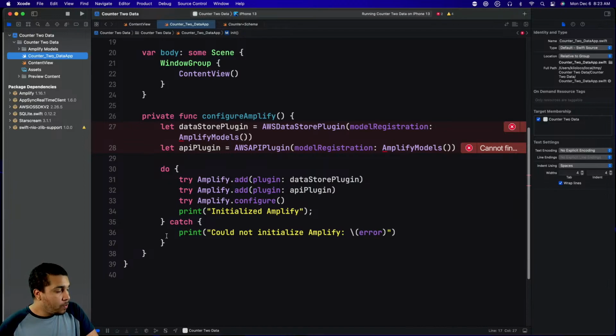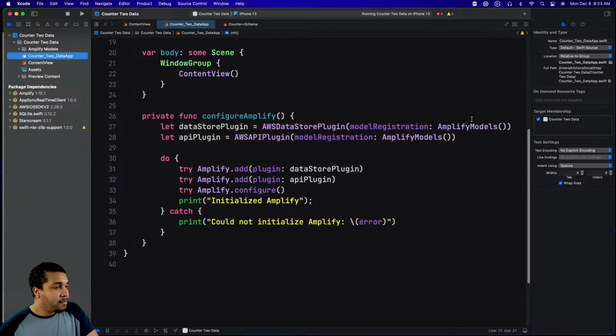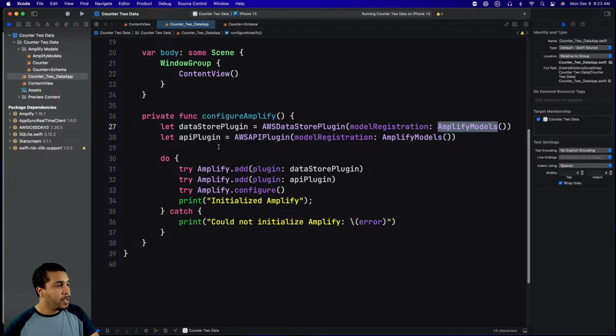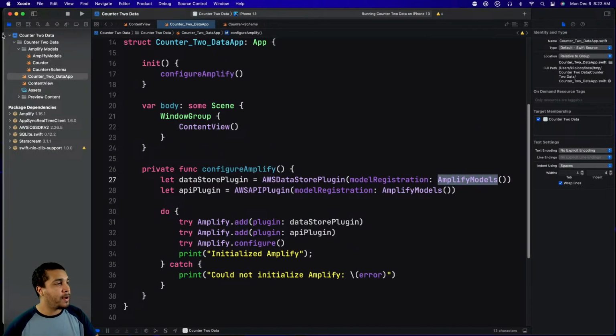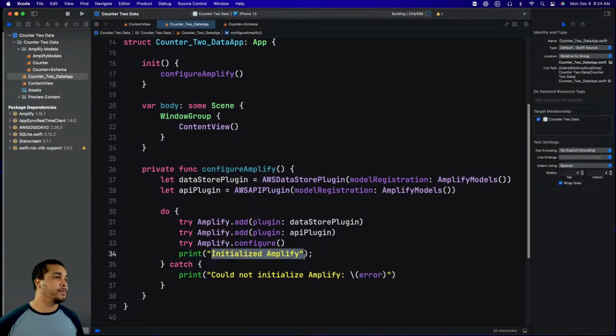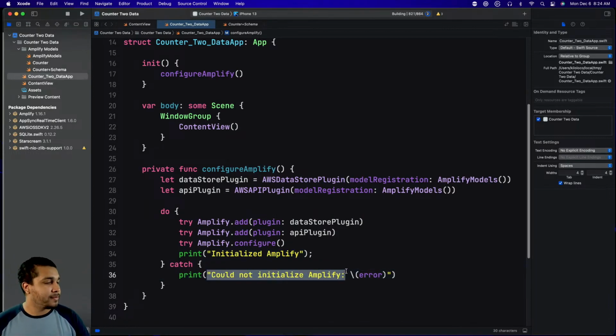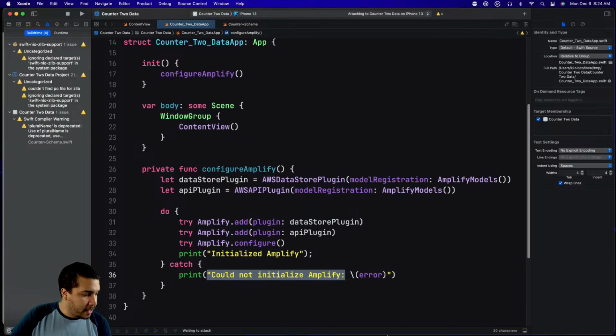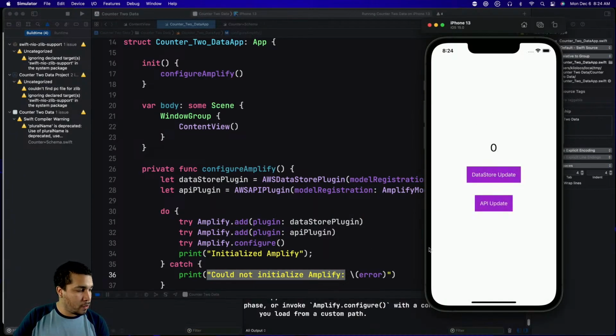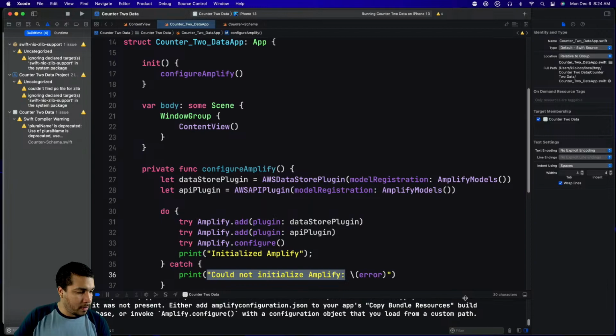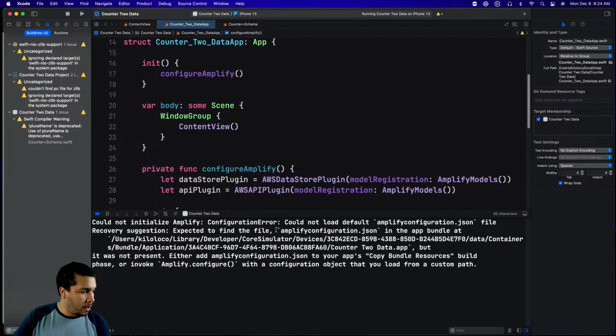All right. So now we have this Amplify models object, right? Remember how it had all those errors around it? Now we have this Amplify models object from our generated folder. All that stuff goes away. And now if I run the app, we should get this initialized Amplify successfully. If I did something wrong, then we're going to get this one, and I'm going to be a sad panda. All right. Let's take a look at our simulator. Cool. It came up. Oh, man.